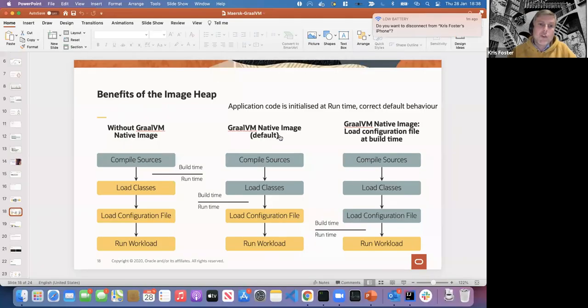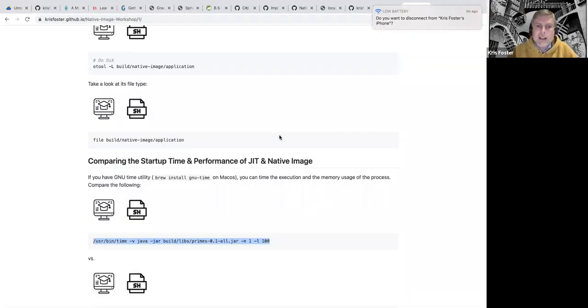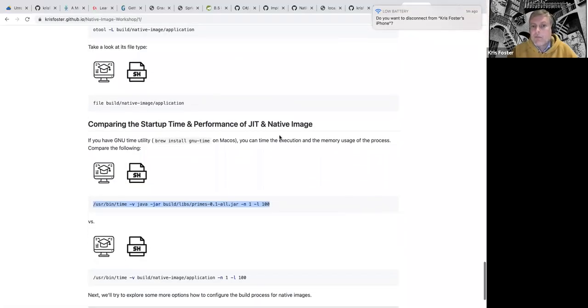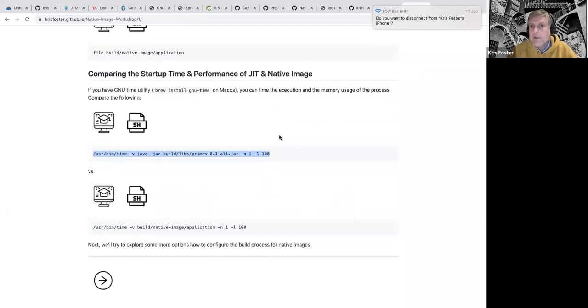So hopefully we've seen what a native image is, and that it's relatively easy to create one, and that the benefits are that we get great performance in terms of speed, startup speed, and memory consumption, basically.